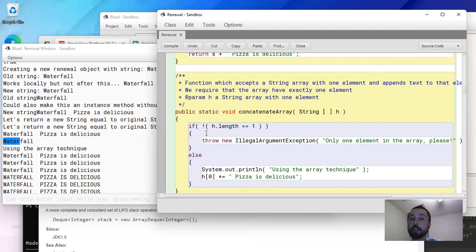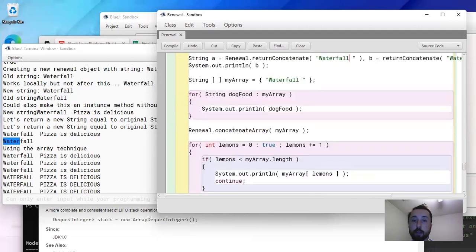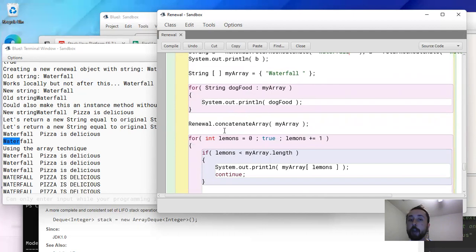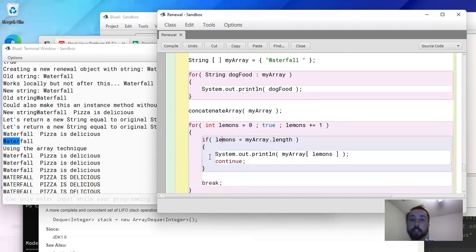But you could say otherwise, if a.length is 1, then you can say System.out.println of "using the array technique," and then a of 0 plus equals "pizza is delicious." So we could concatenate "pizza is delicious" onto that particular element in the string array. Now we're going to scroll back down to our example, and we say Renewal.concatenateArray of my array, right? This is a static method of the Renewal class. Since we're in the Renewal class, you could have just said concatenateArray of my array, but that's okay.